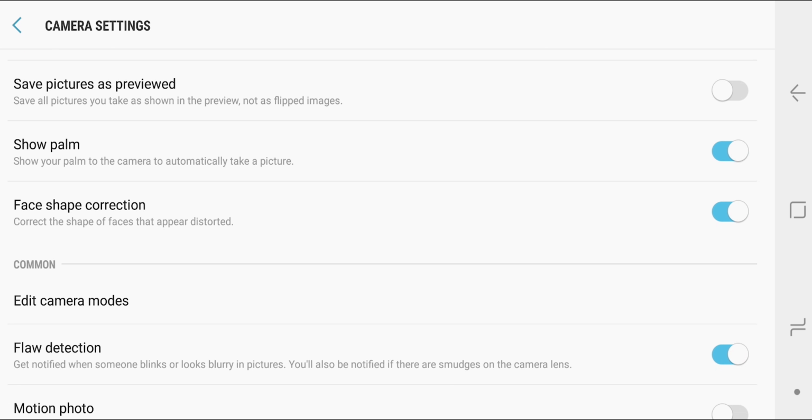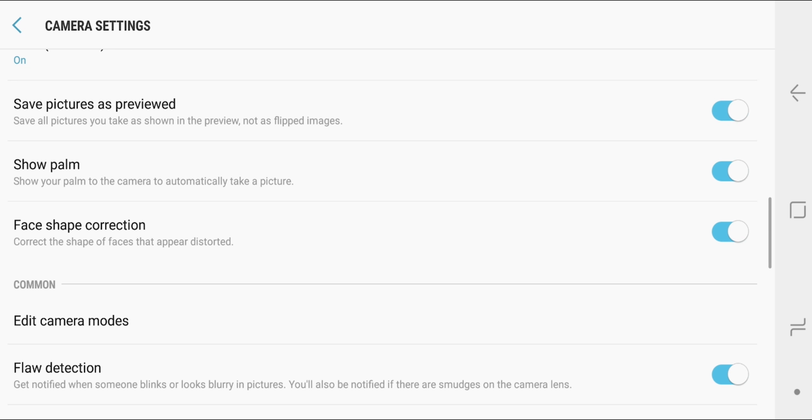And then you've got save pictures as previewed. So save all pictures you take as shown in the preview, not as flipped images. This is great for the selfie image, because that means that you're not getting a mirror image or a reversed image of what you're seeing. Sometimes you can get an image which doesn't quite look like yours because it's been reversed. So that option there does allow you to toggle that.